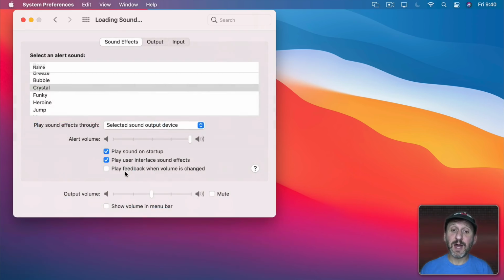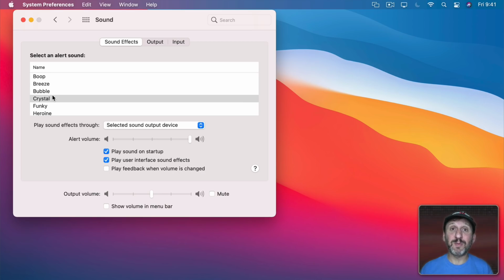In System Preferences under Sound there are two big changes. One is you can decide whether or not you want the Mac startup sound. You also have a full new collection of alert sounds replacing the previous ones.